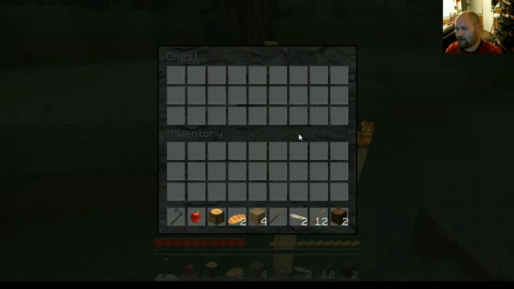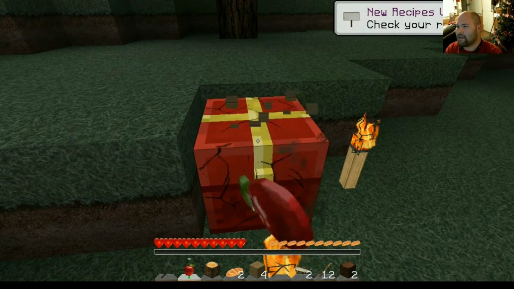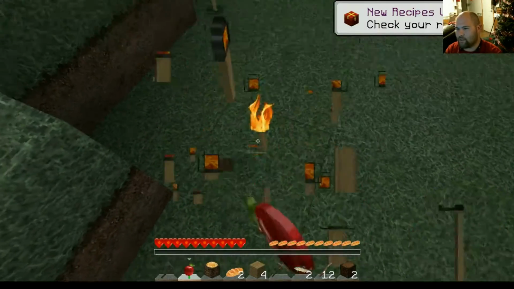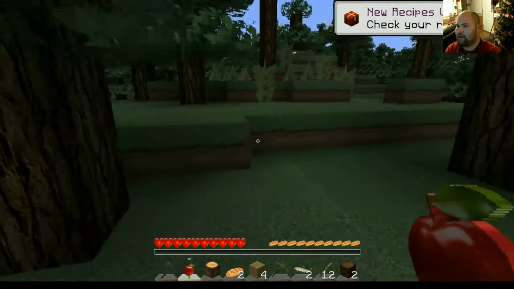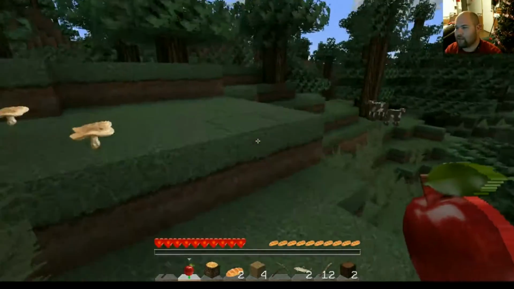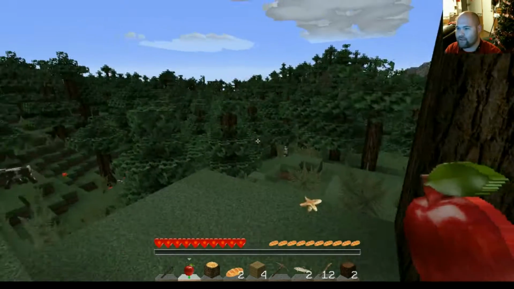I don't care, because it gives you a lot of good starting stuff. It kind of helps you out a little bit along the way. Some basic tools, wood blocks, a little bit of food and whatnot, which is always helpful. And it looks like we are in an evergreen forest biome, which is perfectly fine with me. I can deal with it.